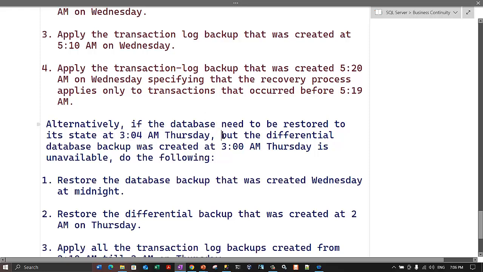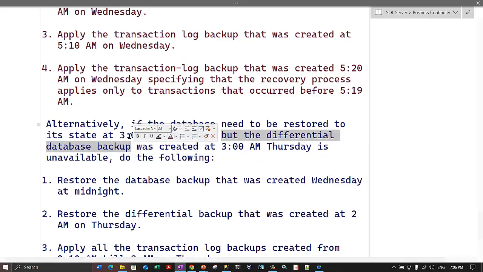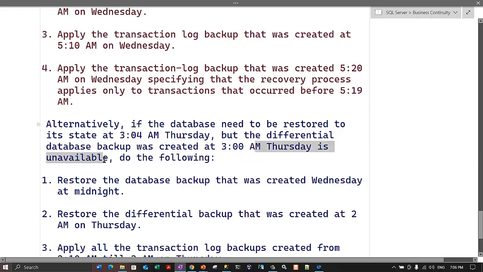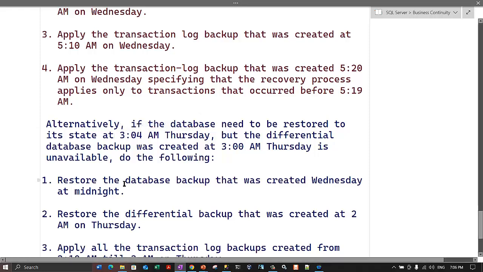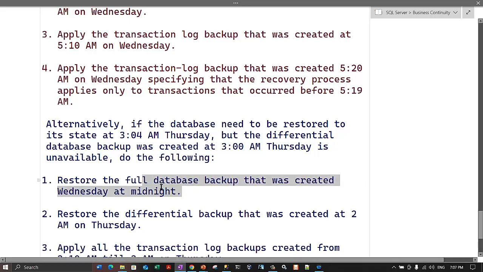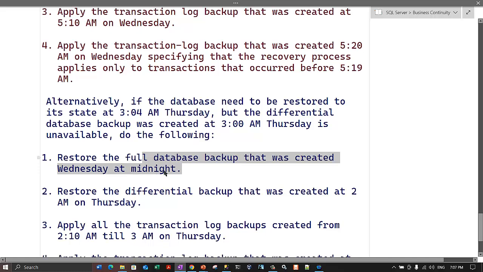And there's another scenario. We had taken the differential backup at 3, but that database backup is lost in this scenario. So we don't have the differential backup taken at 3, but we have a full database backup that is taken at midnight, which is 00 hours. So what we will do, we will restore the full database backup that was created at midnight. We will restore that, that is 00 hours.